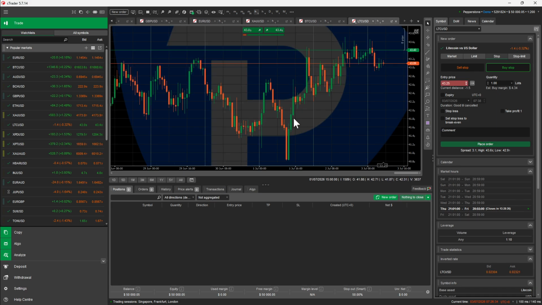Depending on the platform you are using, this may be labeled New Order, Trade, or simply show Buy and Sell options. Click the appropriate button to bring up the trading ticket. This is where you will enter the details for your trade.